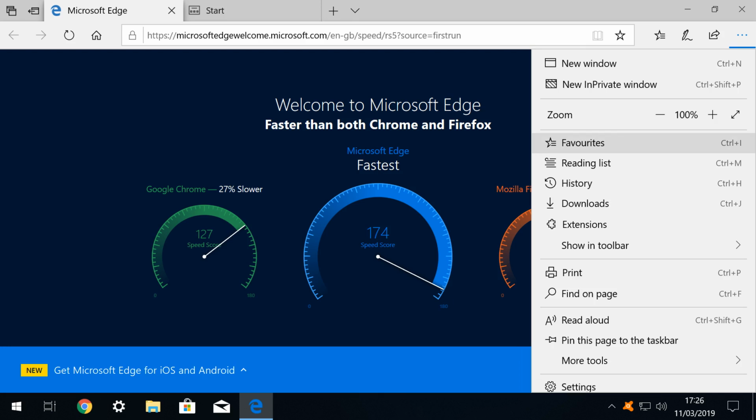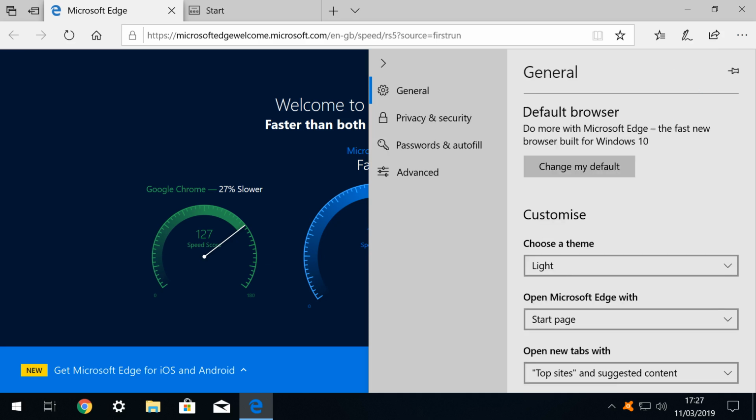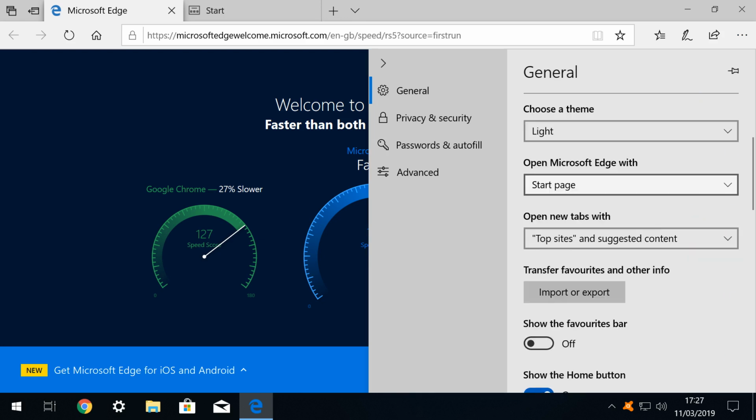From here, we drop down to Favourites and click. The Favourites bar displays, and from here, we need to select the cog icon to access settings. In this instance, we have display magnification turned on to make the screen easier to read, so we need to scroll down to reach the Import or Export button, which we click.